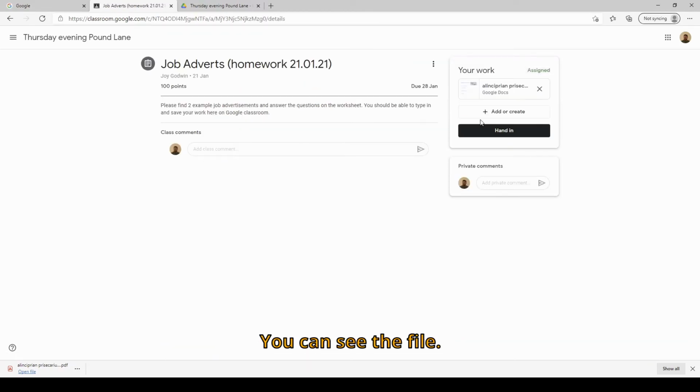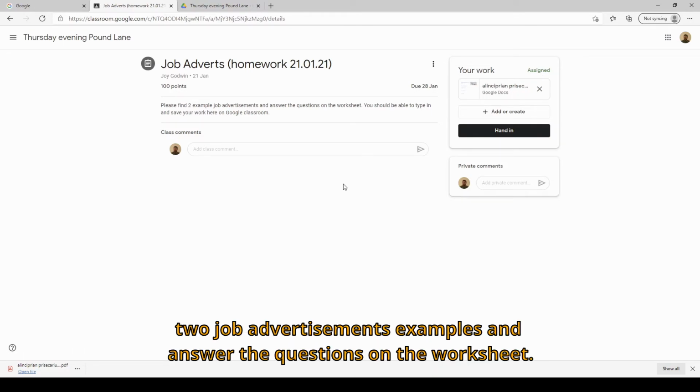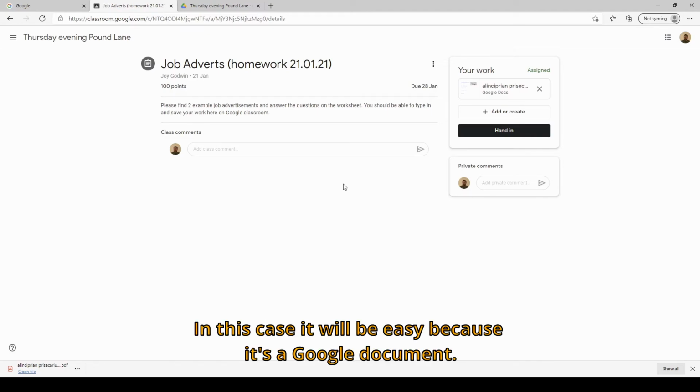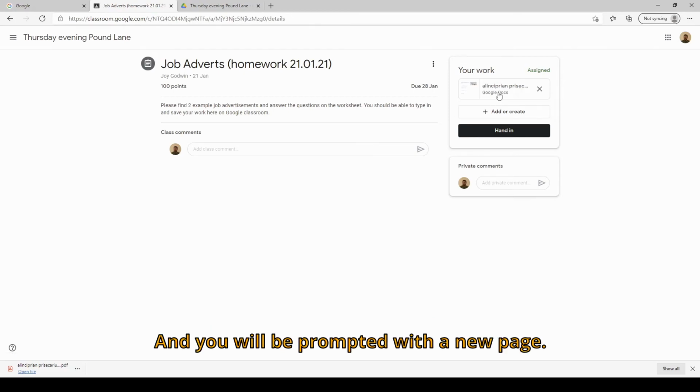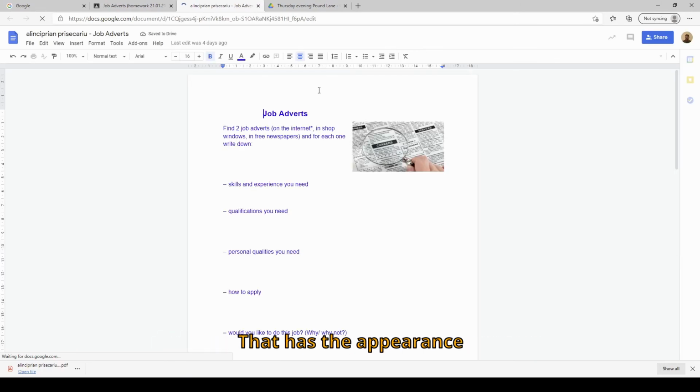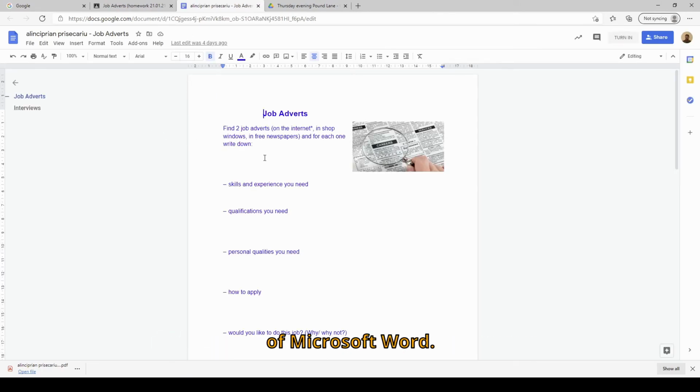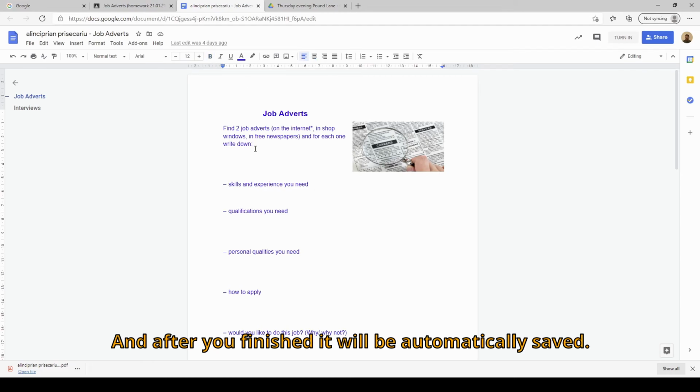You can see the file, it's uploaded in here. For this homework, we will have to find 2 job advertisement examples and answer the questions on the worksheet. In this case, it will be easy because it's a Google document. So just left click on it and you will be prompted with a new page that has the appearance of Microsoft Word. So just type in your homework, and after you finish, it will be automatically saved.